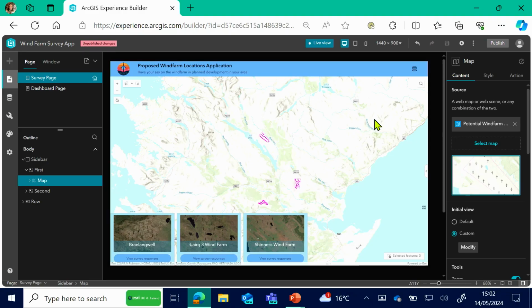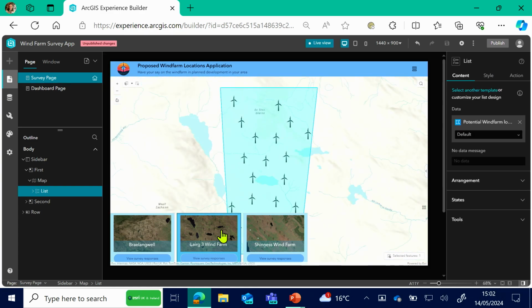So to do this, we're going to stick with our wind farm scenario and now look at getting some feedback from the public on some potential wind farms that we've generated. So you'll see, to start us off, I've got a basic Experience Builder application to showcase these 3 potential locations. And I've just got a list widget down the bottom here that lets us pick a wind farm we'd like to look at and zoom to that location.